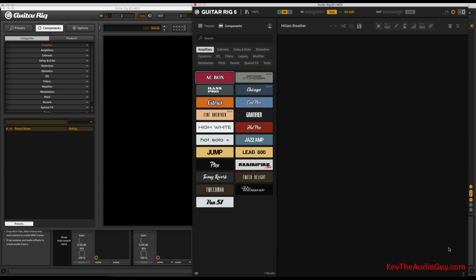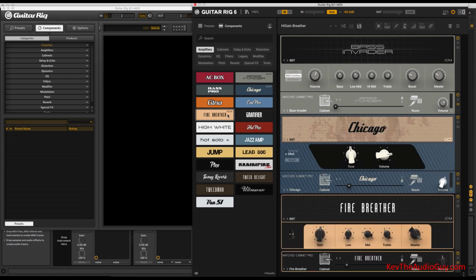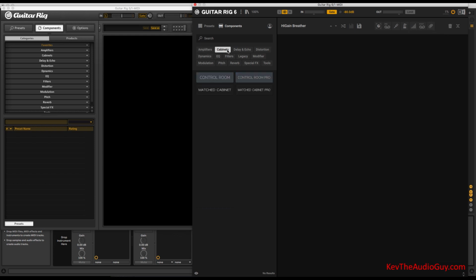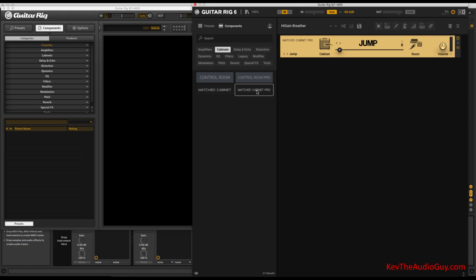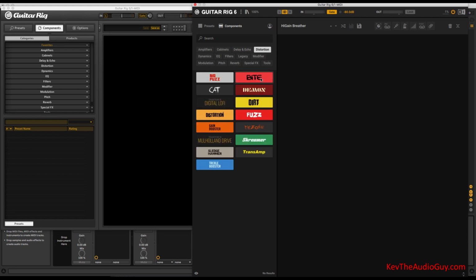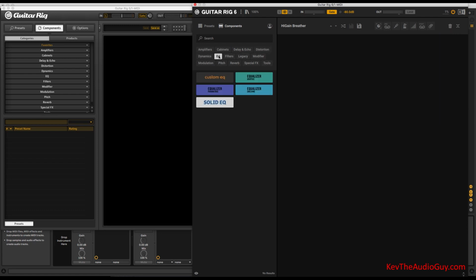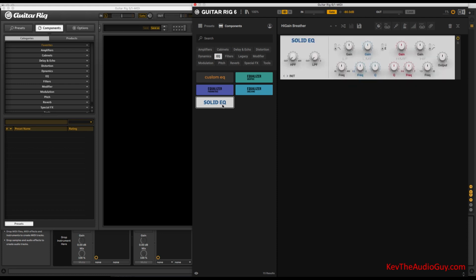Okay, last but not least, here's some of the new components and added features. Under amplifiers, Bass Invader, Chicago, and Fire Breather are all brand new amp models. Let's close this. Under cabinets, Matched Cabinet Pro is a new model. Let's close this one. Under distortion, Bite and Dirt are new distortion boxes. Let's close this. Under EQ, Solid EQ has been added to Guitar Rig 6. And this is cool. This is that new SSL-based EQ.